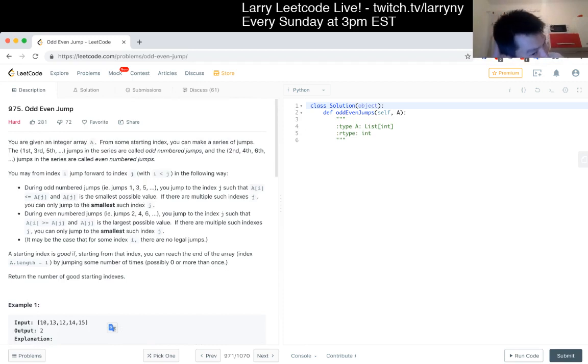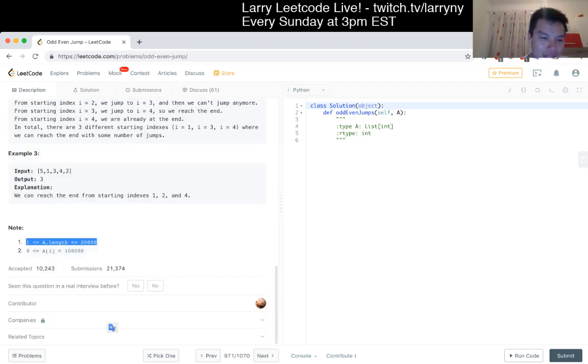For 20,000, I would try to find something that's n log n, probably. So maybe this is the binary search one that we were thinking of, to the smallest possible value. And each element could be up to 100,000.